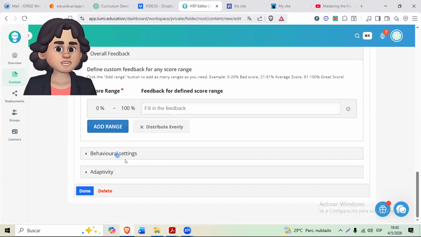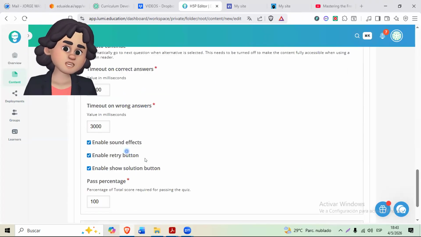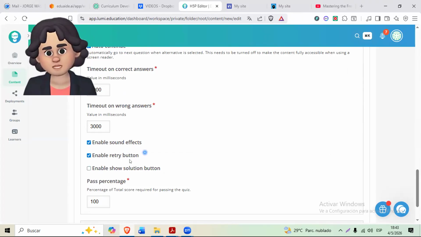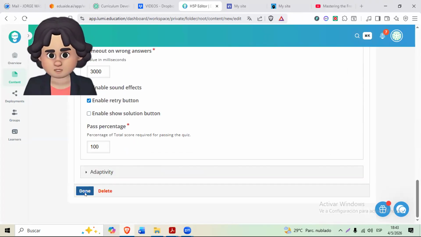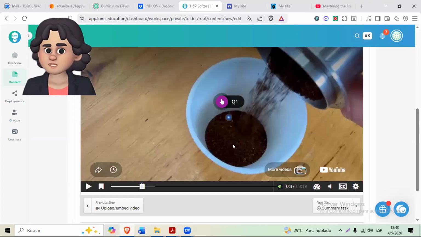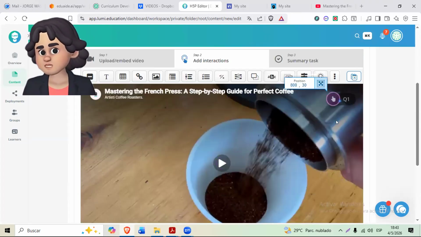Then you go to the settings, and in the settings, remember, always disable show solution, but leave retry, okay? And I will go with that. And here's my interaction, see? Remember what we talk about?